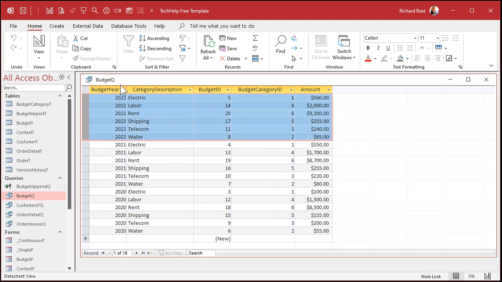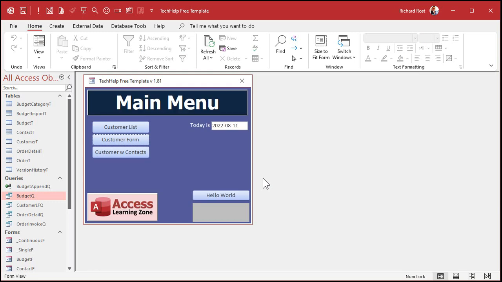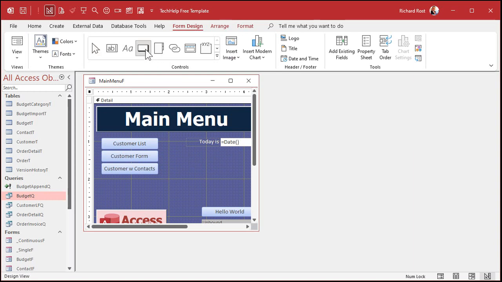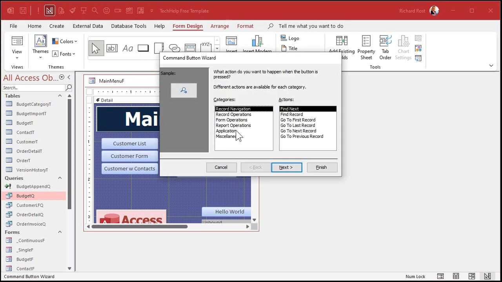So now we'll use budget Q for our form. Make sure that the query has all the fields that your form needs. And you know what? I'm going to drop a button real quick on this main menu because this is annoying me. We're going to put a budget button right here. Form operations. You know what? Forget the command button wizard.